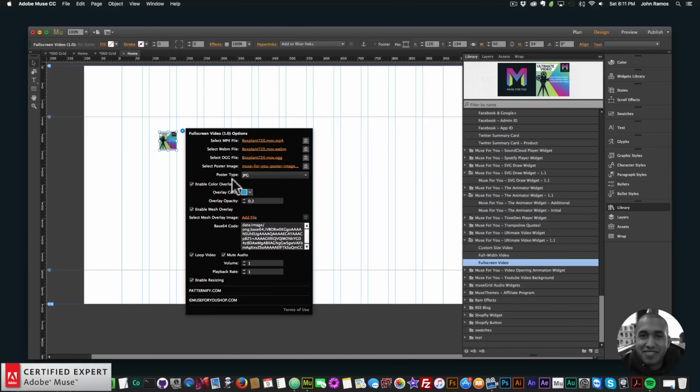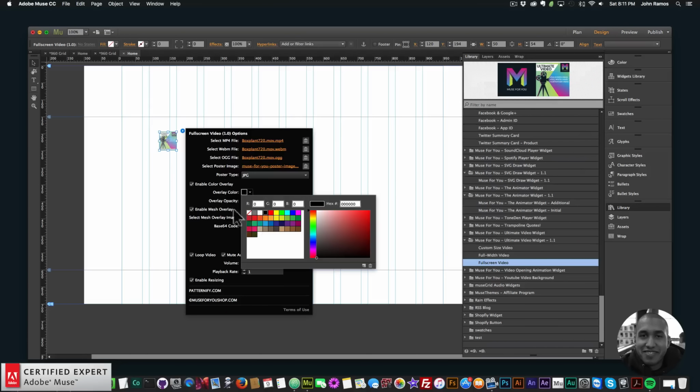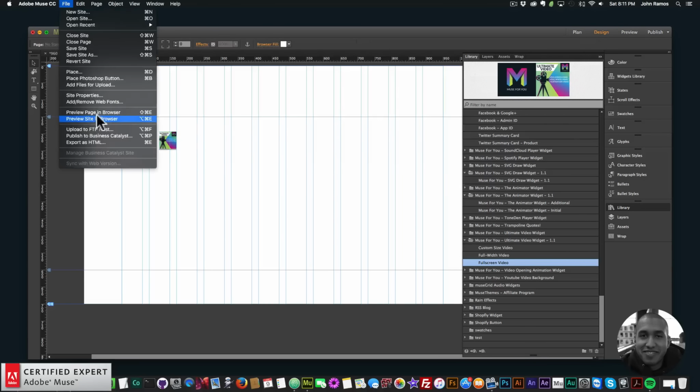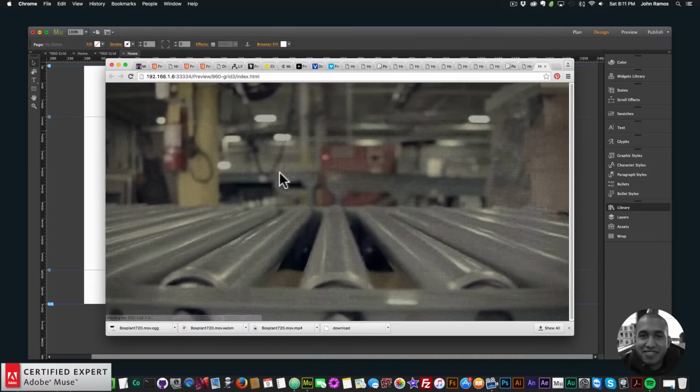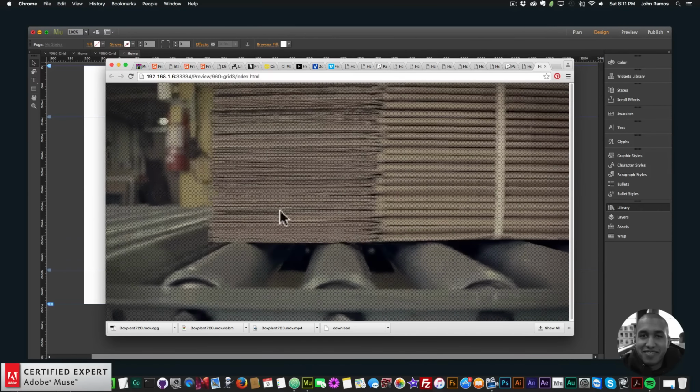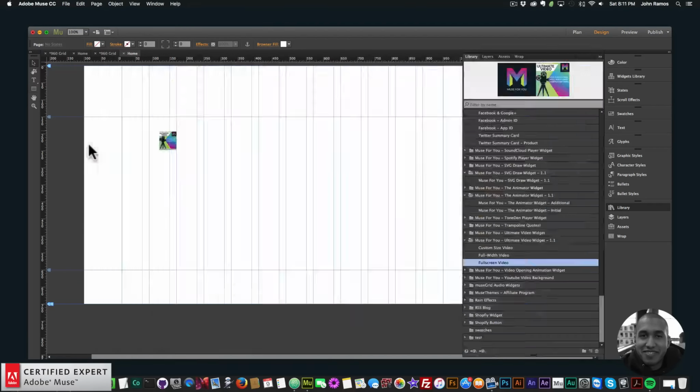And I want the color overlay to be black for this example. So I'll go to File, Preview Page in Browser, and perfect. We have that nice black overlay with the mesh. So that looks good.